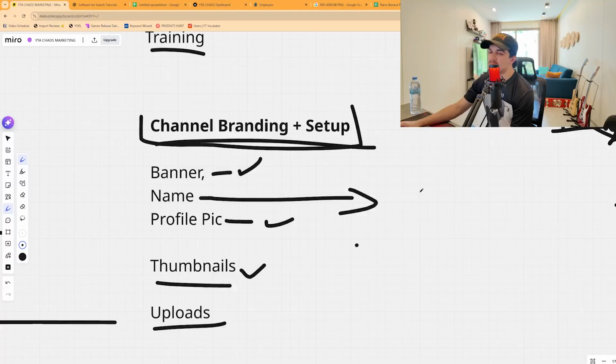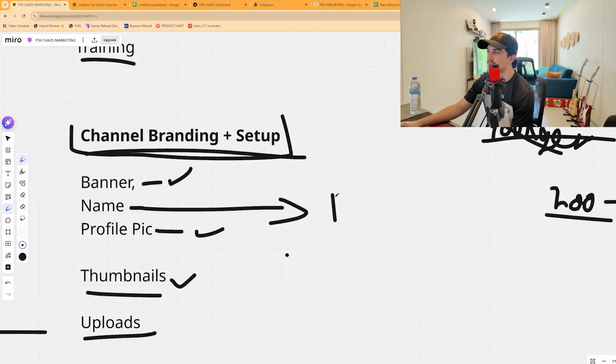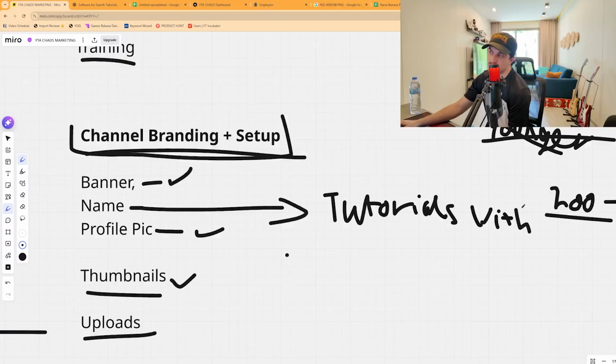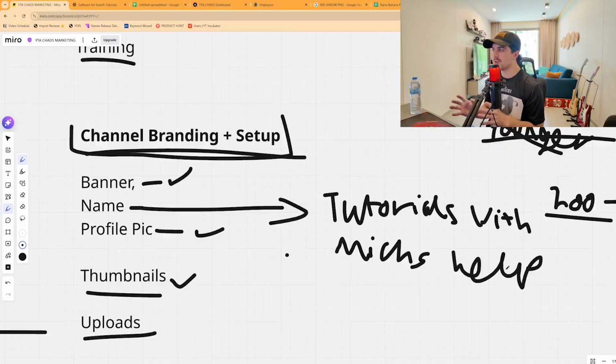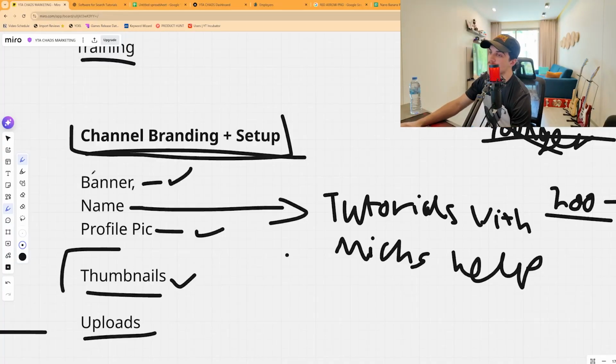And for the name, it doesn't need to be complex. You can just call it something like tutorials with, and then your name. So tutorials with Michael, or Michael's help guides, Mike's help, whatever it is, just something that sounds helpful. If you're going to focus on one niche as well, you could be like Mr. Figma help or something, it doesn't really matter. Like, it doesn't matter at all. People aren't going to click on your videos because of your name or your profile picture or your banner. They're going to click on it because of the title of the tutorial. The thumbnail is way more important than this other stuff.